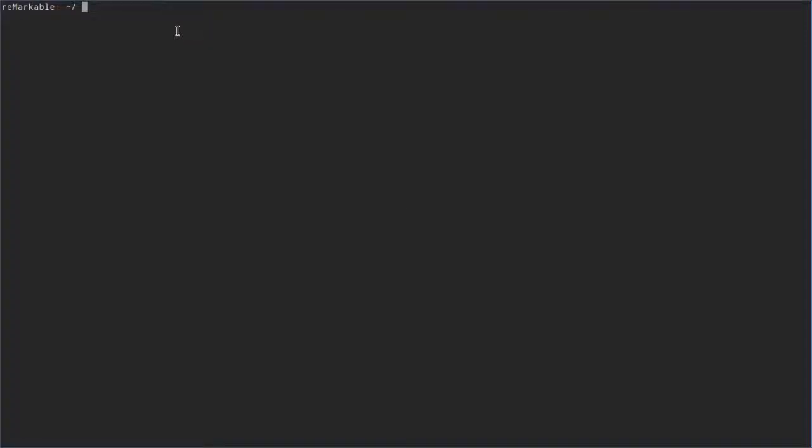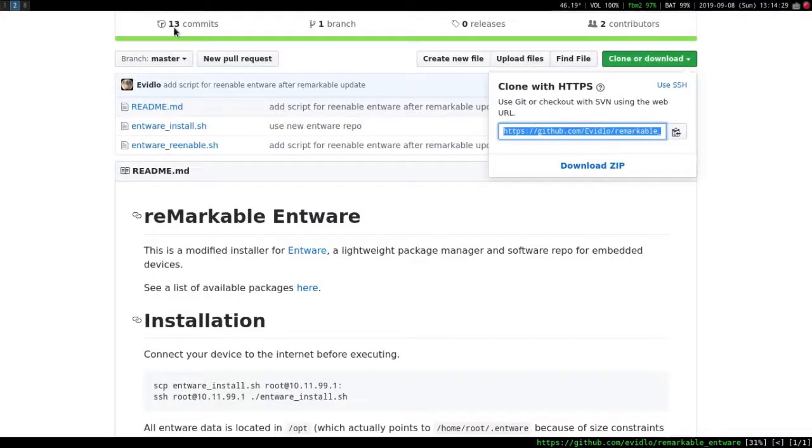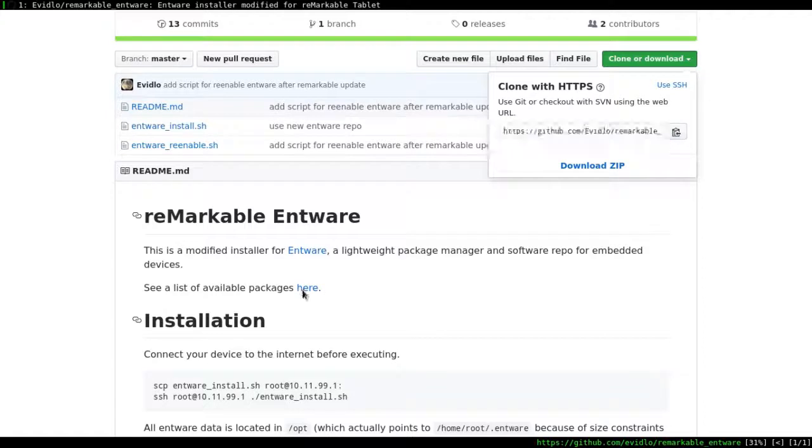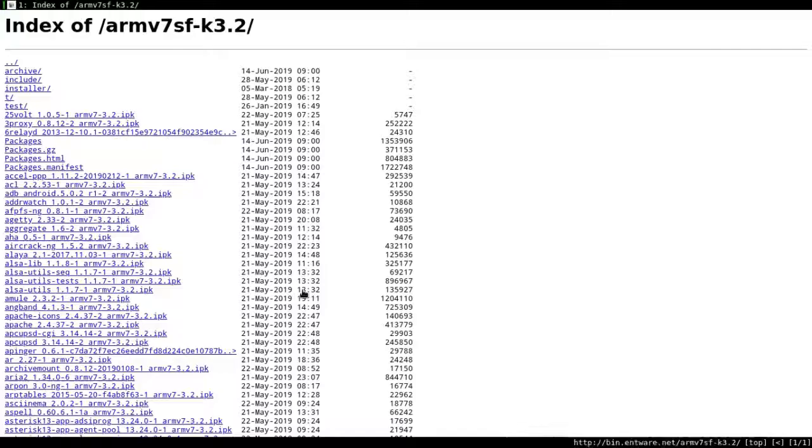And now we should be able to run our package manager, which is called opkg. In order to get a list of packages, you can click here and then just search for a package.